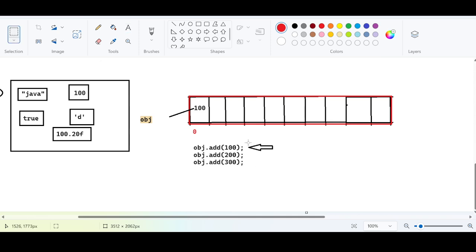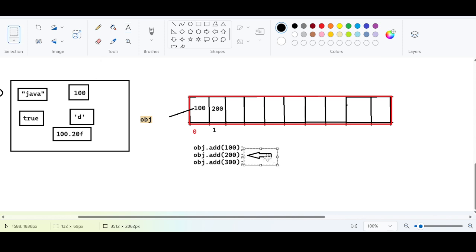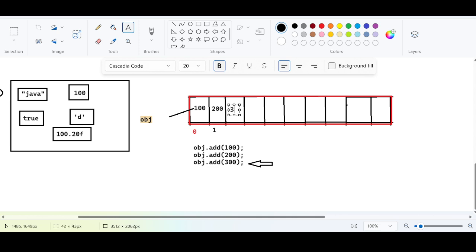What is the second number that we are supposed to add? 200. Okay, we are adding 200, so 200 will be added here, and the respective index number will be generated. What is the third number that you are adding? 300. Okay, 300 will be added here, and the respective index number will be generated.